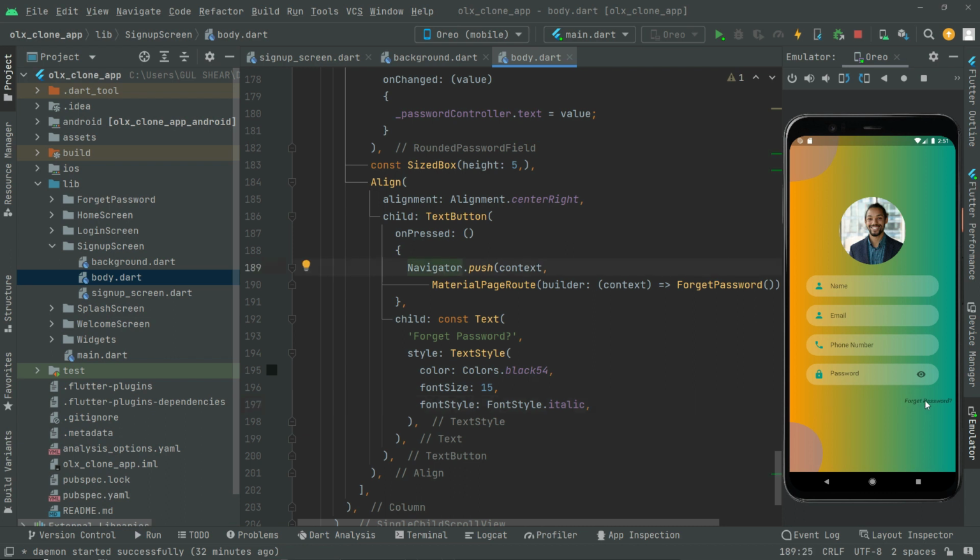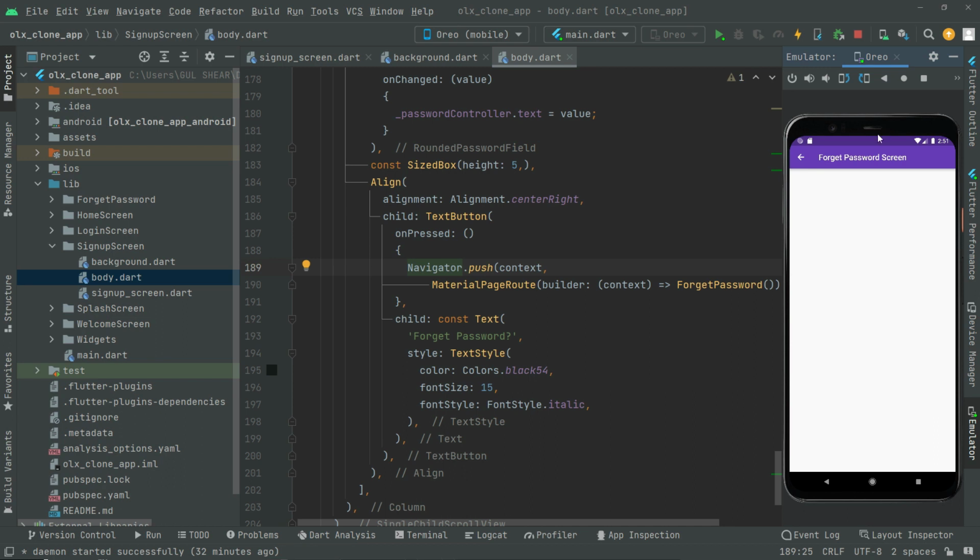Now just simply click on this text button. It will navigate you right towards the forget password screen. Click in here. There we go. Okay, it's working totally fine, and you guys can see the result right on the screen, the forget password screen. For now, we just didn't add the beautiful UI design to the forget password screen. We're gonna work on that in the future videos.